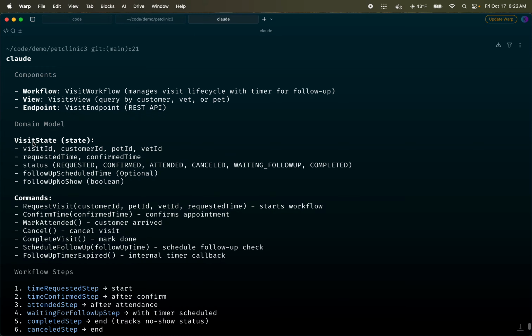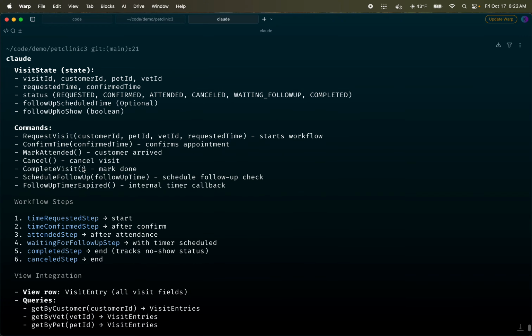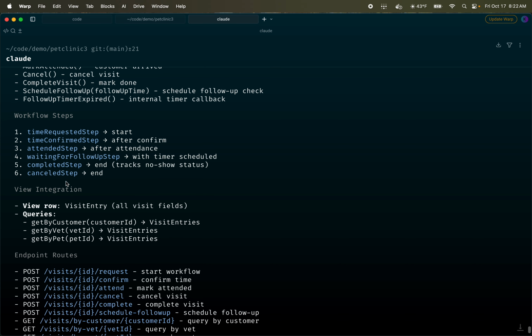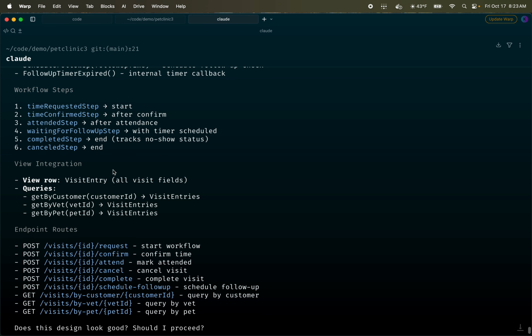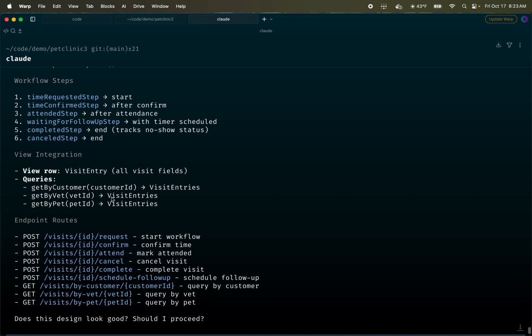Times for the follow up, and commands that go into the workflow. We have request visit, confirm time, mark attended, which you would imagine the staff at the pet clinic using the pet clinic UI would use. Schedule follow up, same thing. Workflow steps: we have the time requested step, time confirmed step, attended step, waiting for follow up, completed, and canceled. Off the top of my head, I think those are the exact steps I would have started with.